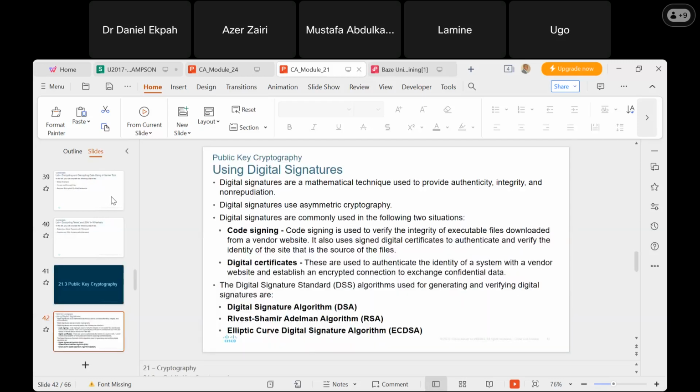So, using digital signatures. Digital signatures are mathematical techniques used to provide authenticity, integrity, and non-repudiation. In this case, a digital signature requires the use of asymmetric cryptography. These digital signatures are commonly used in two situations, the first being code signing. Code signing is used to verify the integrity of executable files downloaded from a vendor website.